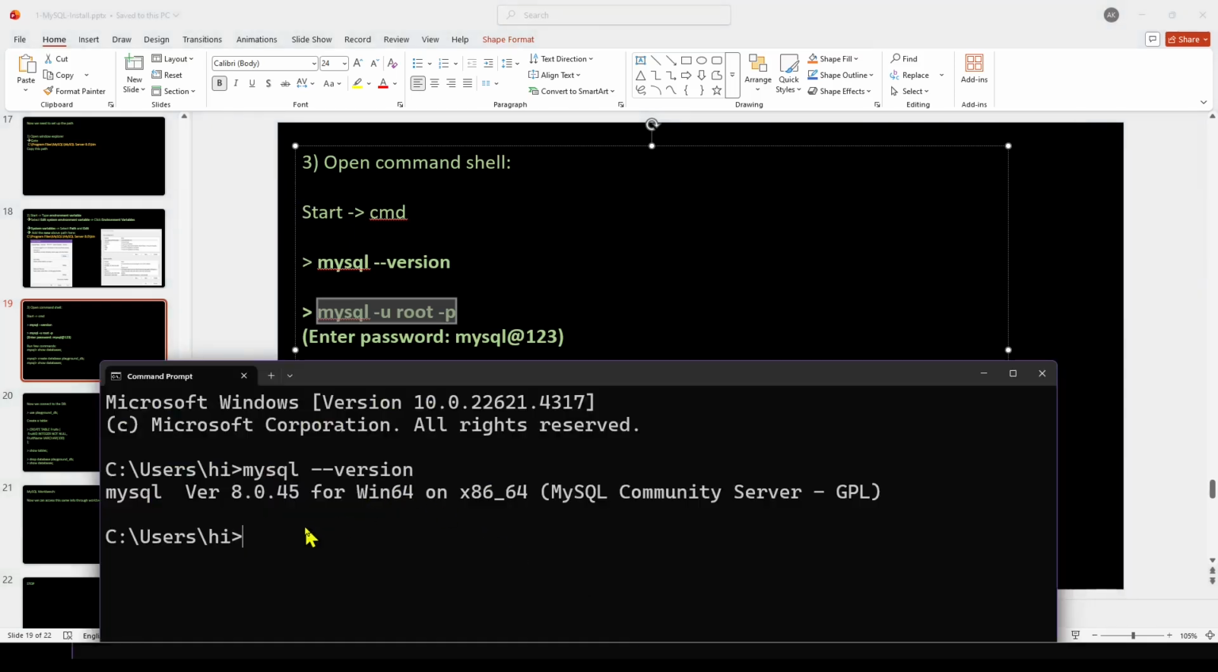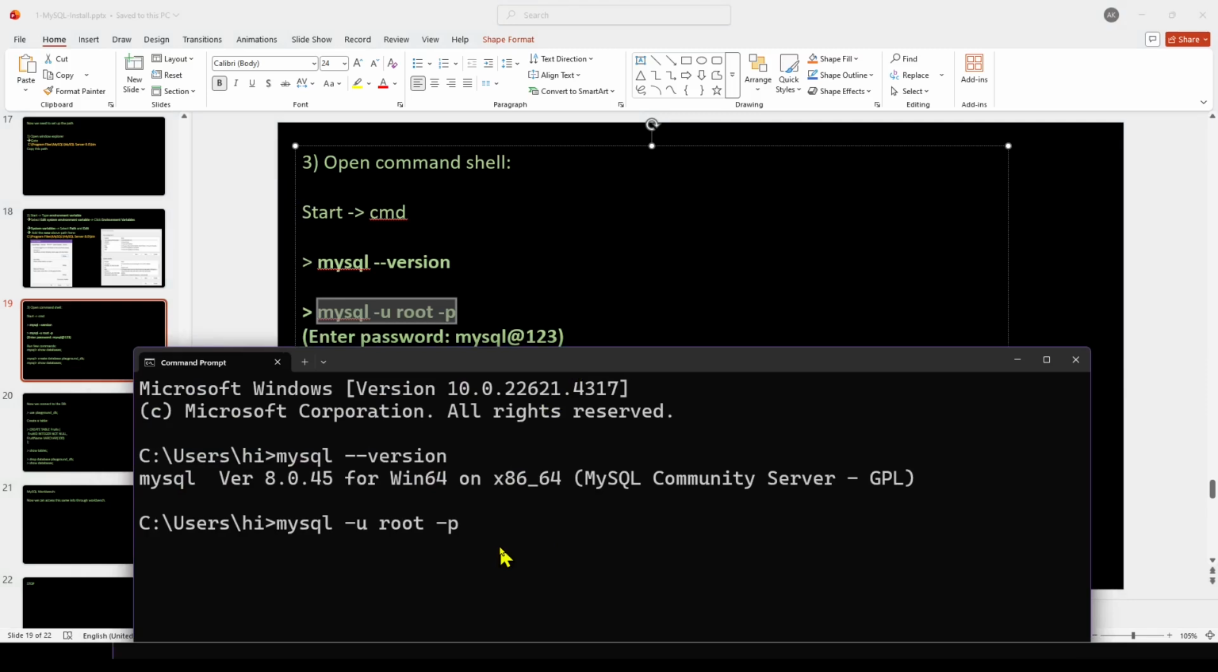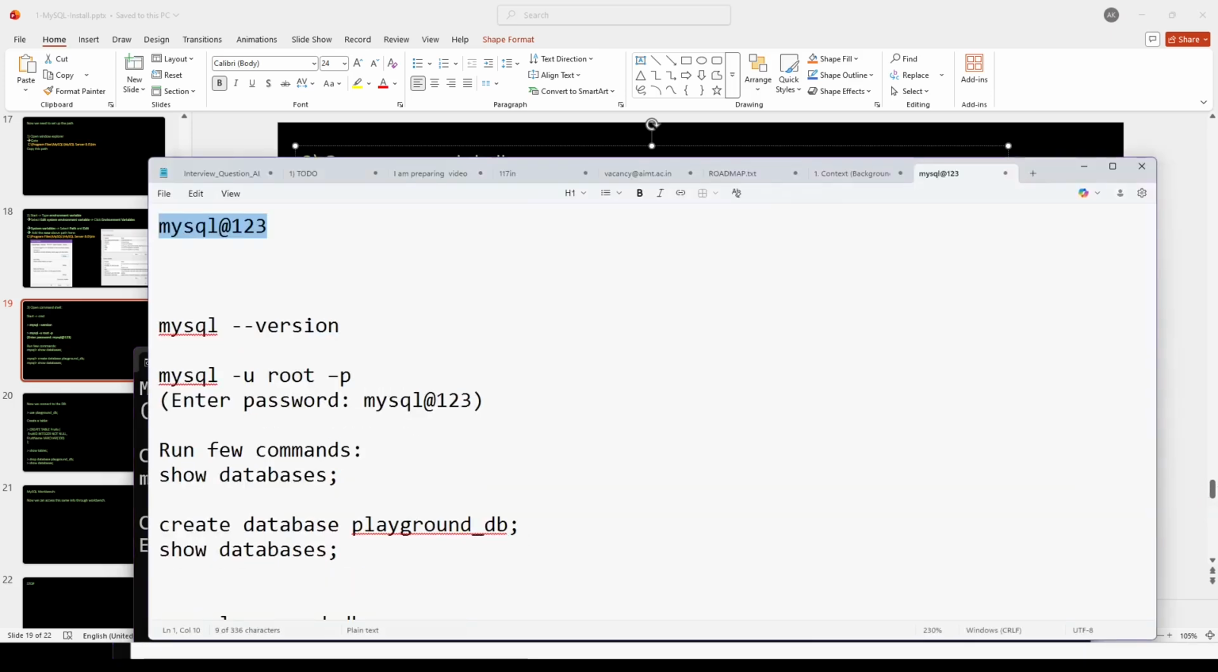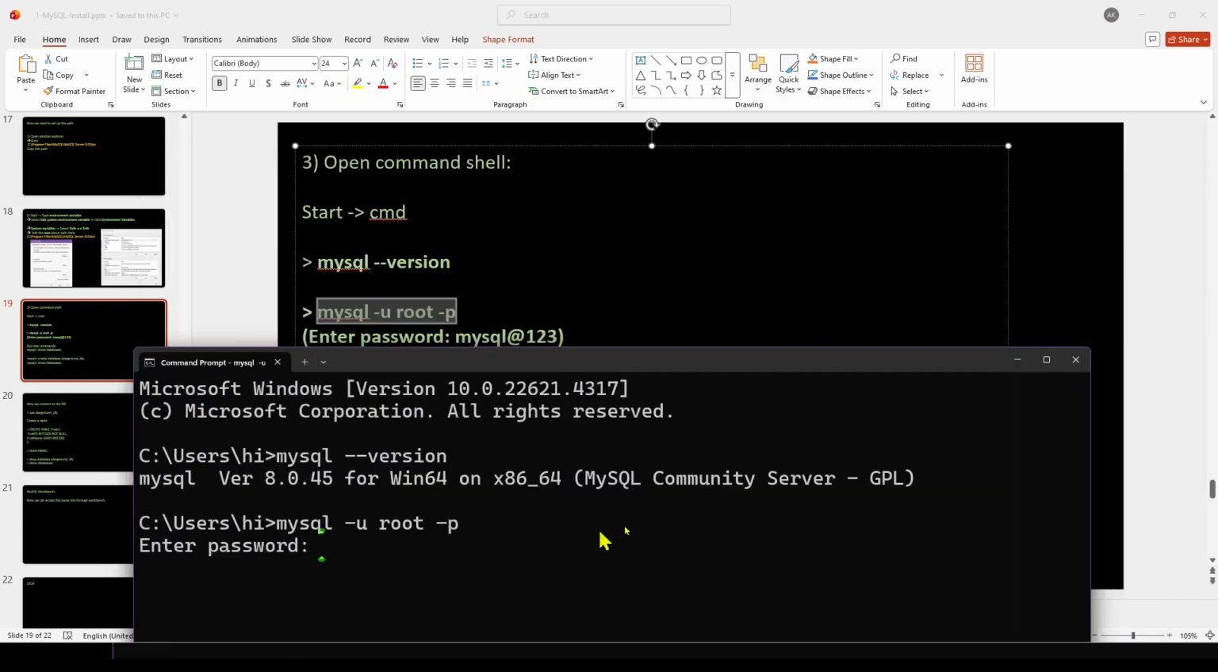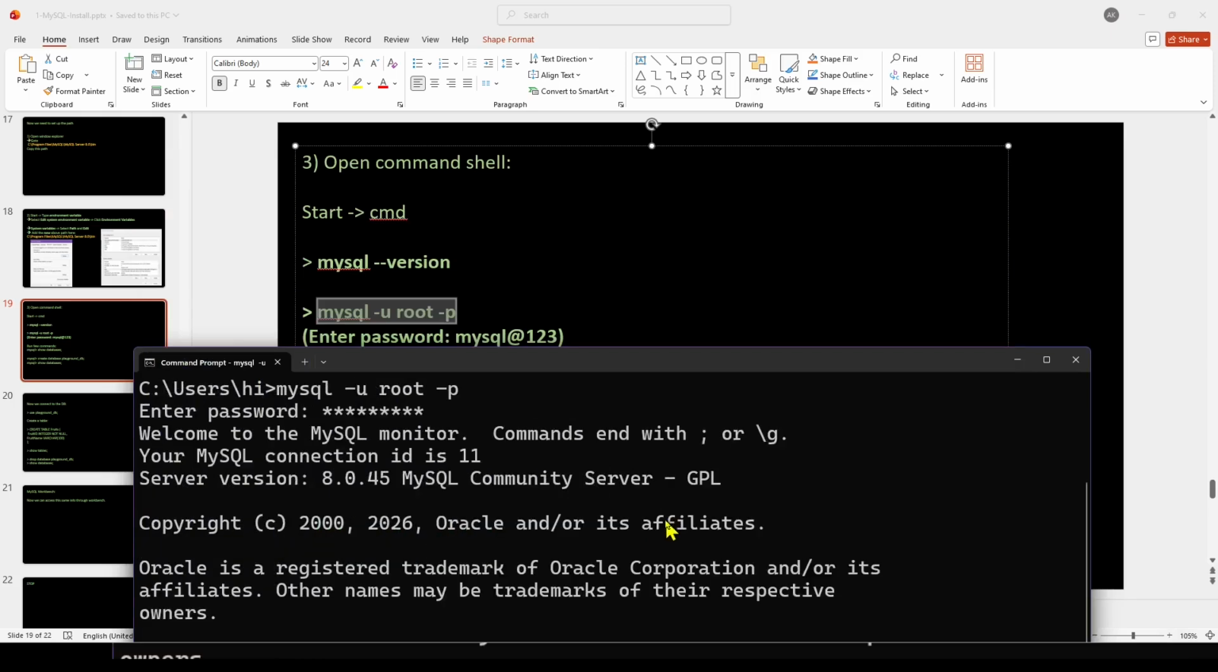There you go, and paste it. There you go, and now hit enter. It's going to ask you for password. Now, if you recall, a password that I set was this one, mysql at the rate of 123. So I'll be using this password, mysql at the rate of 123. Hit enter, and there you go.